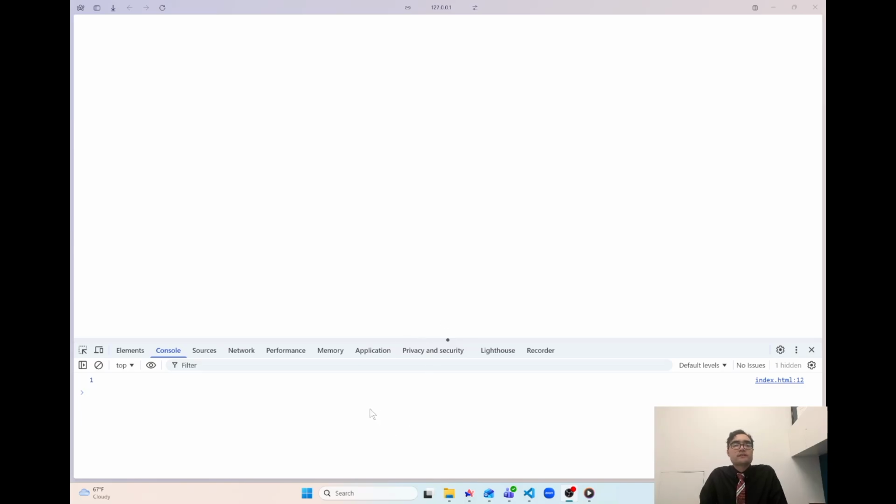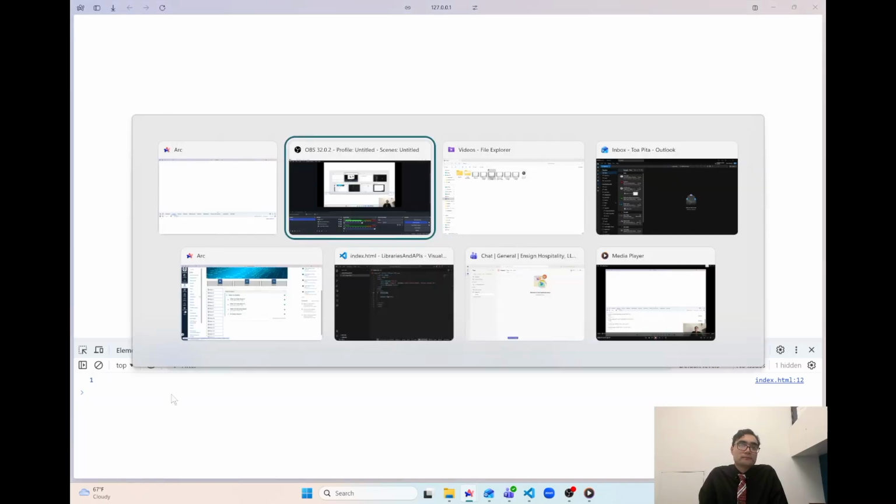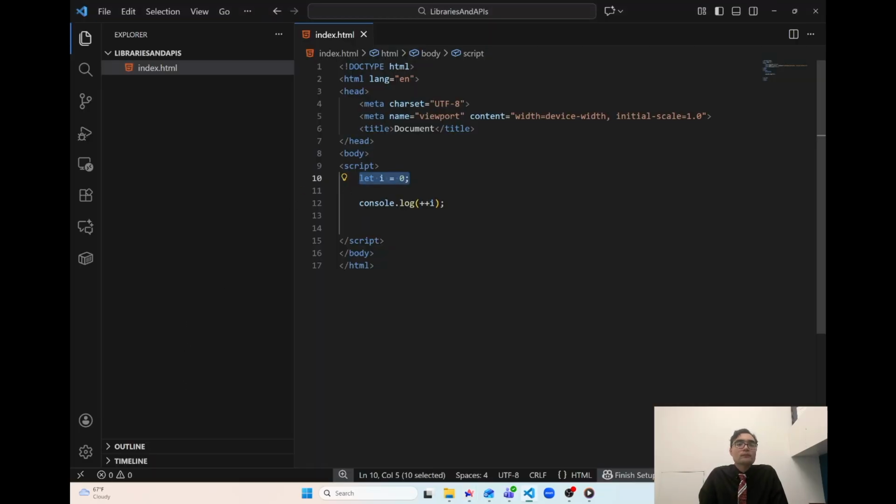Okay, so we started this off by saying we wanted to have this number here and we wanted it to increment every time we visited the page. So if we come over here, how would we actually accomplish that? Well, we would need to access the local storage object.